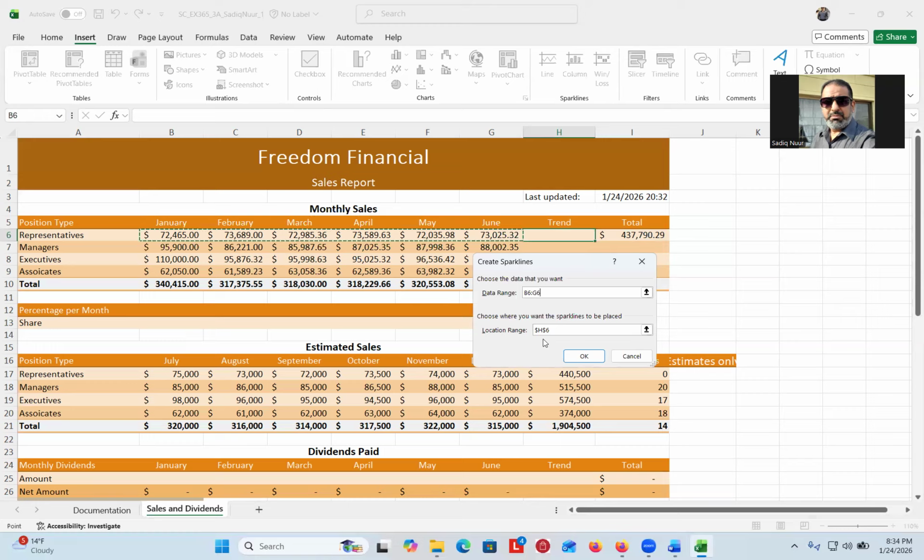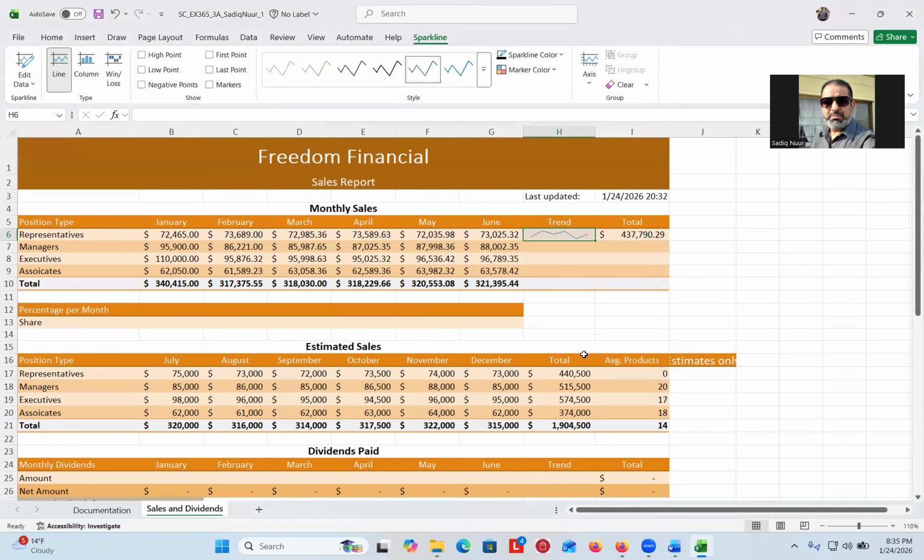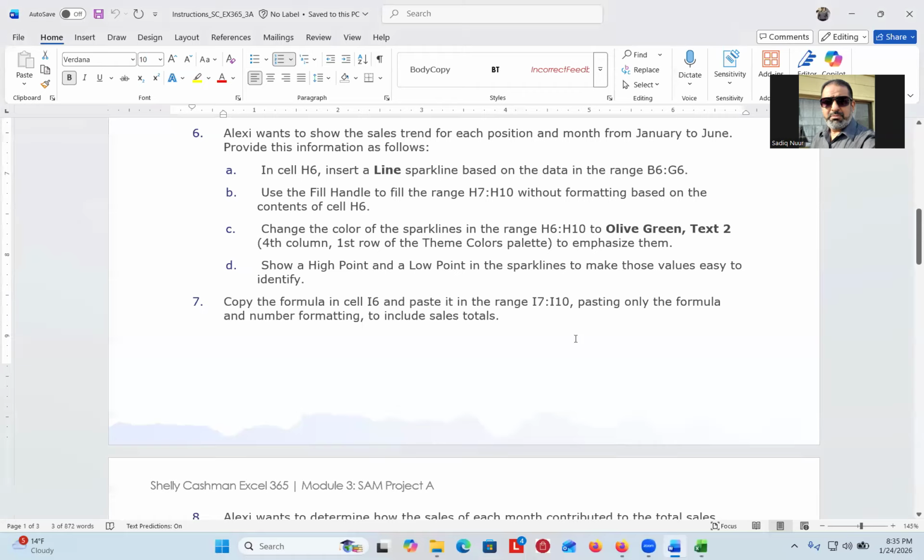Now the last box here says choose where you want the sparkline to be placed. So already we selected H6, right? So click OK. So that's the trend line, right? Showing you what the trend was in January, then February, then March, then April, and then May and June, right? So let's go back.